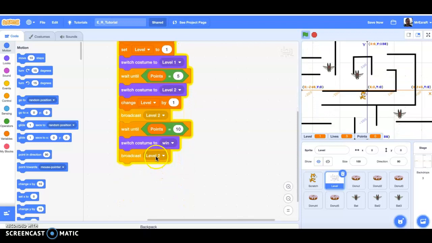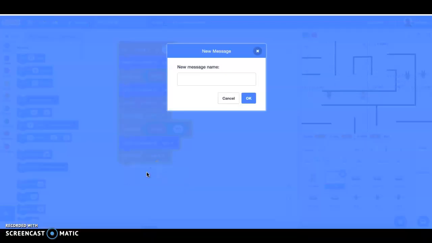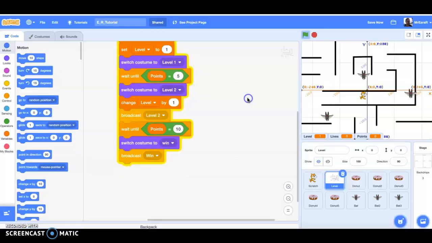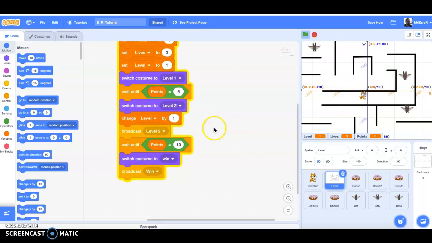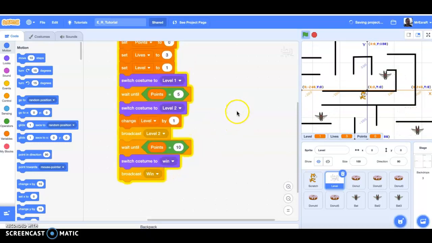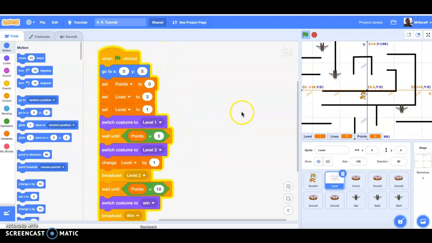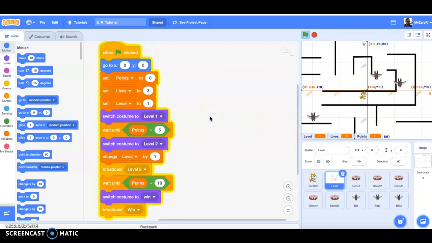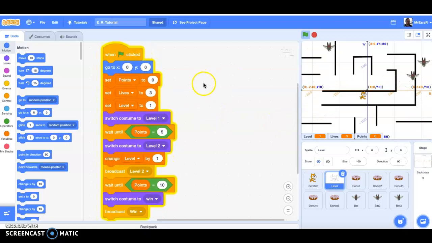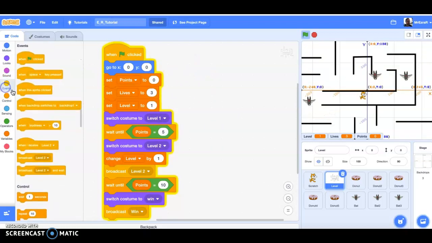And we are going to broadcast a new message. And this message is going to be called win. So we'll switch costume to win and broadcast win. I'm also going to put our lose condition in here, but I am going to put this in a new block because I have to separate it out because I don't want to have to wait until these things happen, right? The lose can happen at any time, whereas the win can only happen after all these other things have happened.